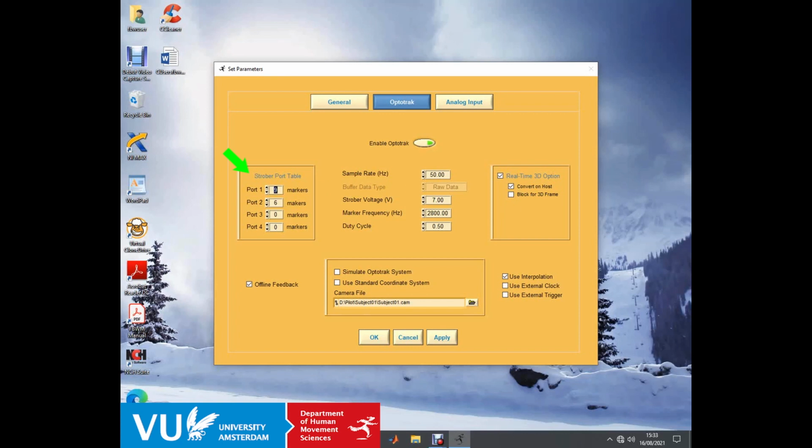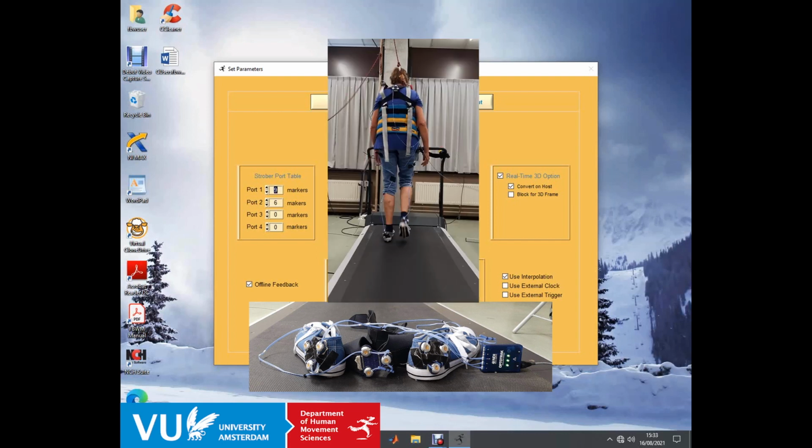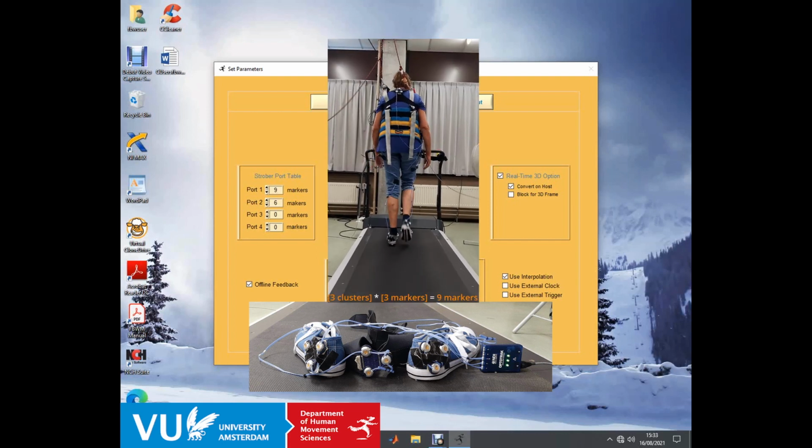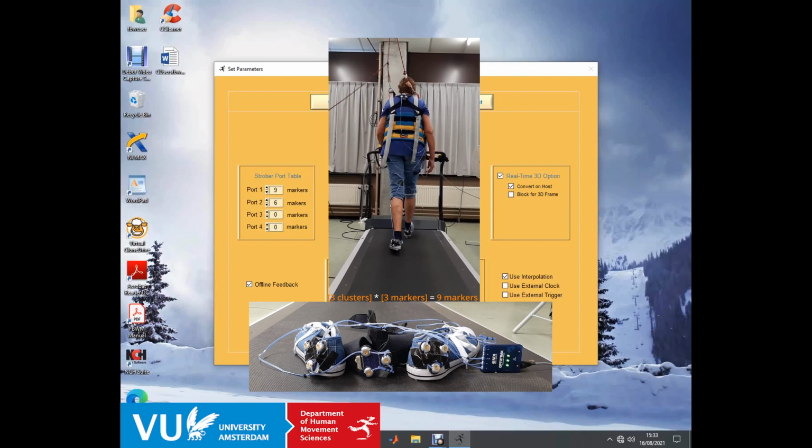The Strobe port table panel defines the number of markers. This should be in line with the number of markers which are attached to the Strobe. For instance, if we want to use 3 clusters of 3 markers in our experiment, we need to set 9 markers in this panel.